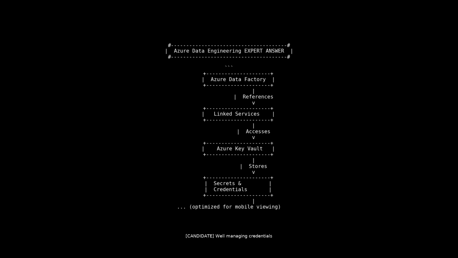Well, managing credentials and secrets in Azure Data Factory is crucial for security. In my experience, we use Azure Key Vault to securely store and access sensitive information like connection strings and passwords. For example, in a recent project where we were handling financial data, we stored the database credentials in Azure Key Vault and then referenced them in ADF pipelines using linked services.